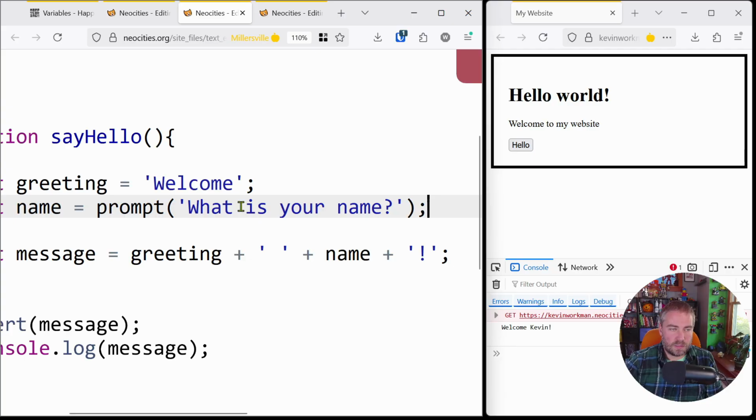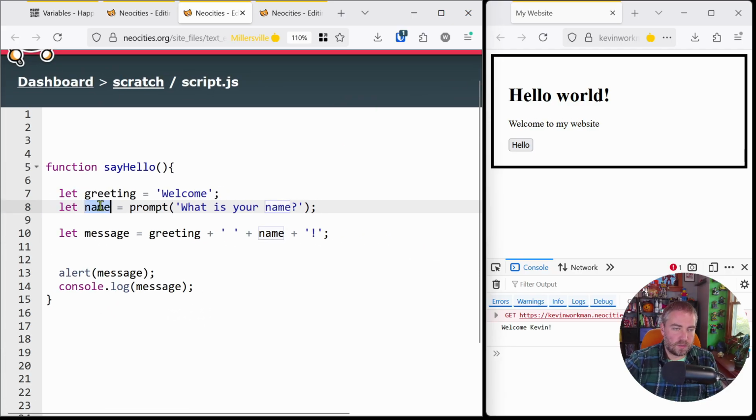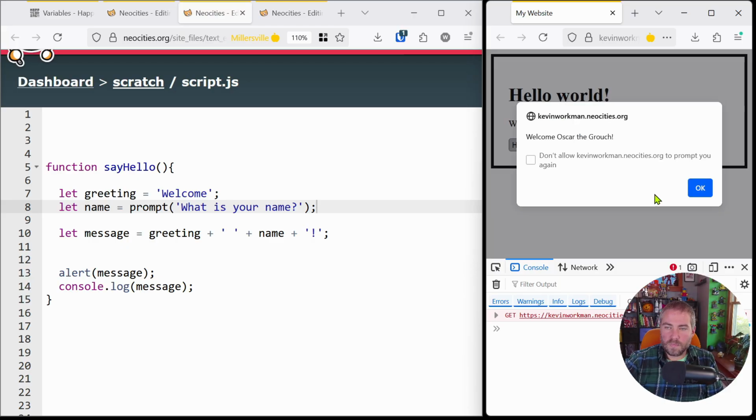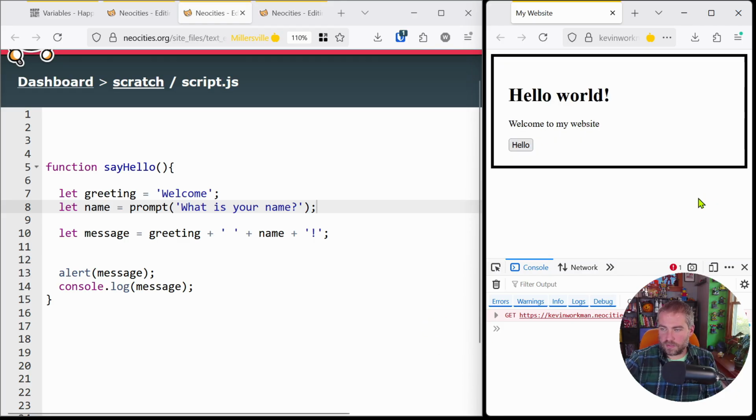And so now my name variable points to whatever this is, which is the value that a user types in to a pop-up box that has a little input element in it. So if I save that and refresh and click the button, now the first thing that happens is I get this pop-up and it says, what is your name? And in here, I can type, maybe I'll be more interesting and say Oscar the Grouch, and I'll click OK. And now I see, welcome, Oscar the Grouch. And if I click OK, I can see it down here too.